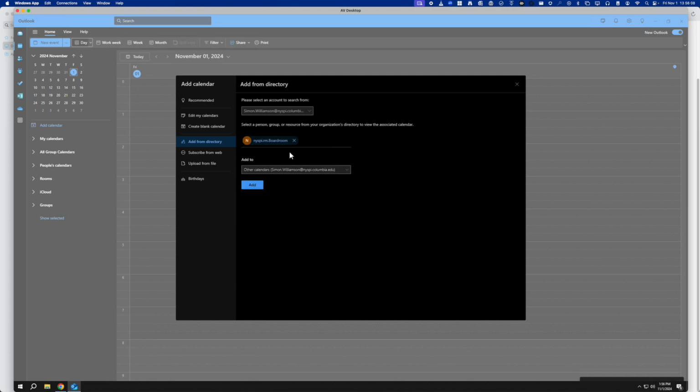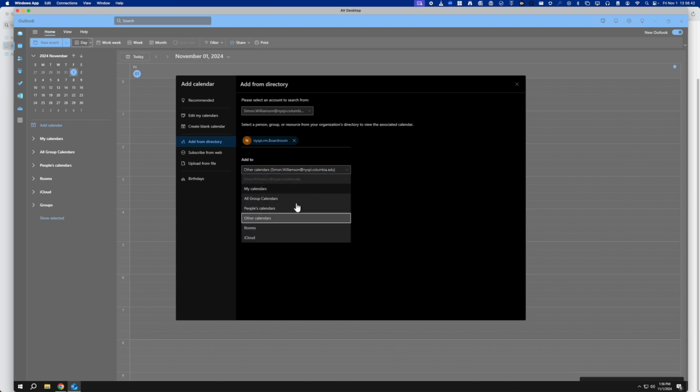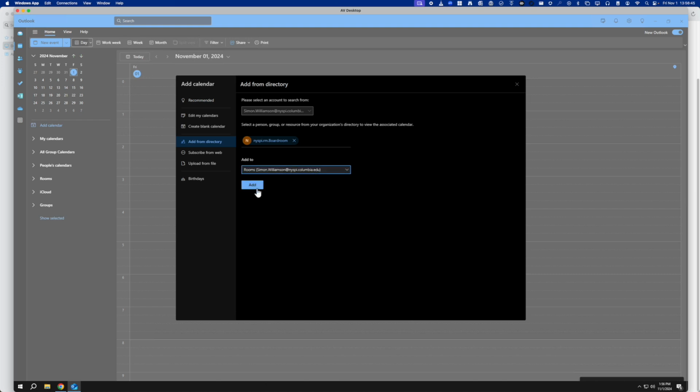So I'm going to pick the boardroom, and after that I'm asked to select a calendar group that I want the nyspi.rm.boardroom calendar to go into. Now, if you look over to the left, you'll see that I have my calendars and all these other ones. This one here, rooms, is a custom calendar group that I made. We'll show you how I did that shortly. But knowing that I have this here, from the drop down I would select it and I will click on Add.